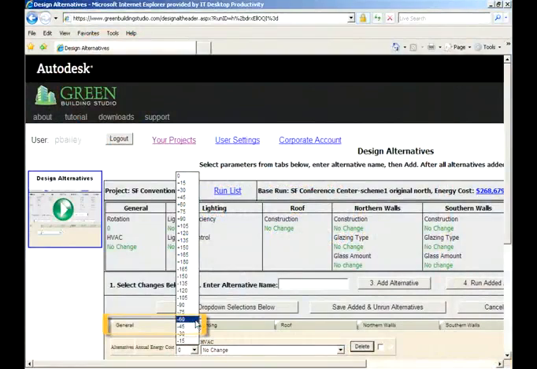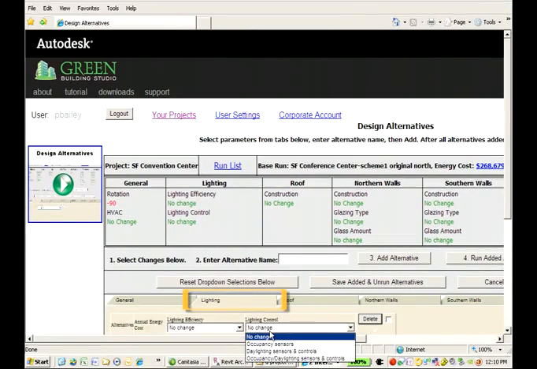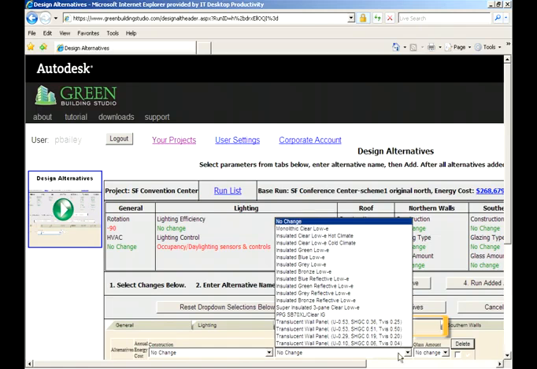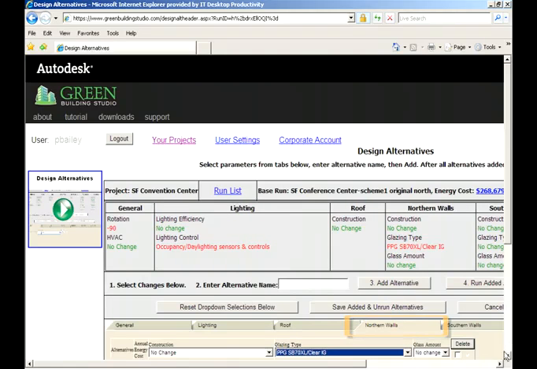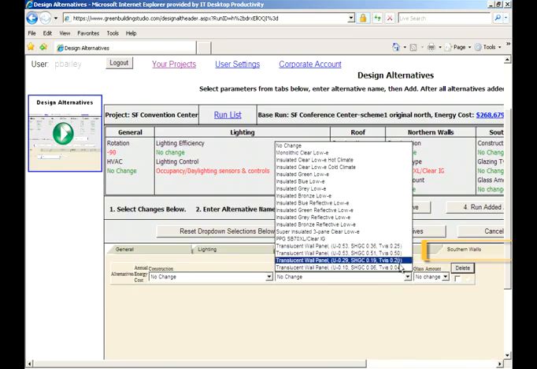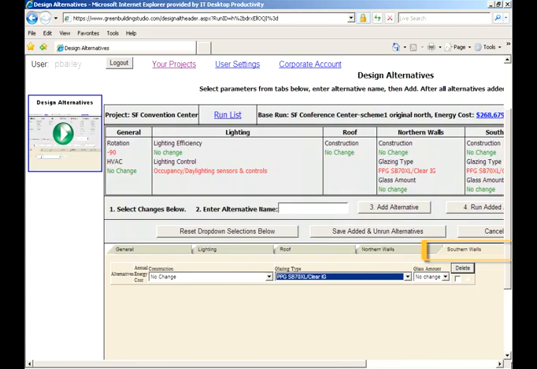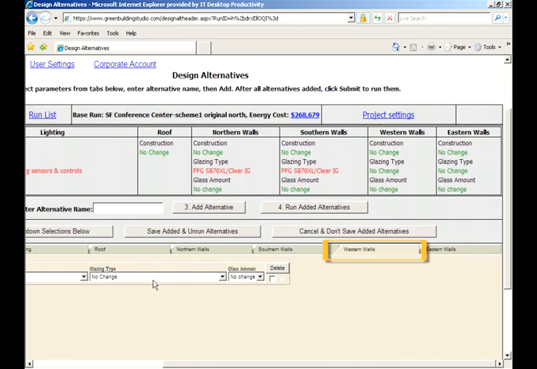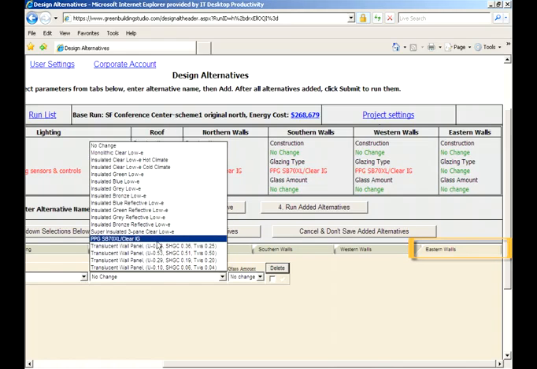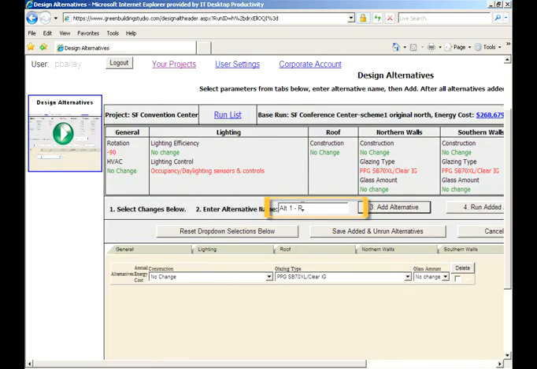We can reorient the building to maximize the benefit of solar power and add daylighting sensors that turn the lights off when natural light levels are high enough. Let's also put high-performance glass on all sides of the building to see what effect it has on our energy use and carbon output. Using the Autodesk Green Building Studio web service, you can change your envelope and glazing options very quickly in the 4 key solar orientations of your building. Now we're ready to give our design alternative a name, add it to the alternatives table, and run it.